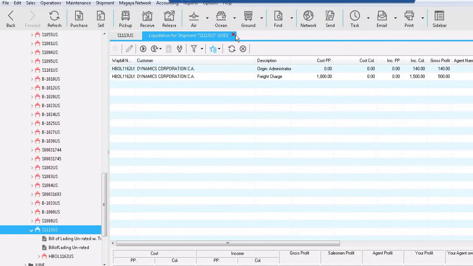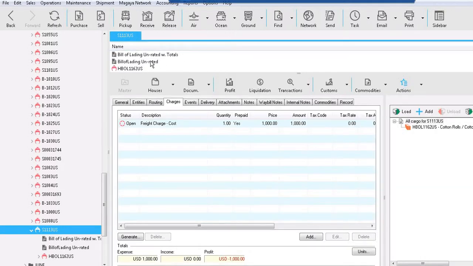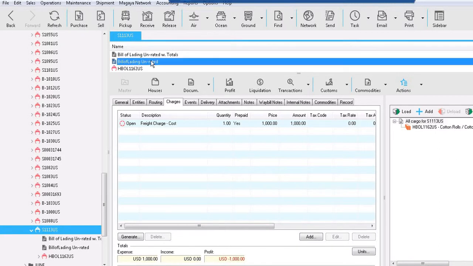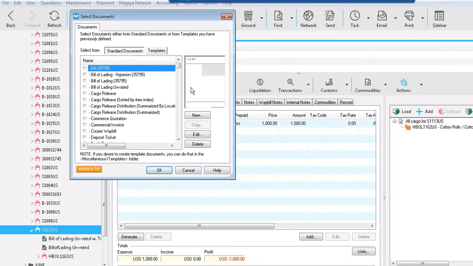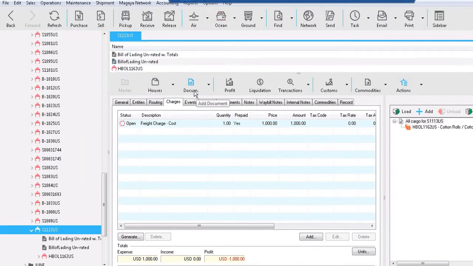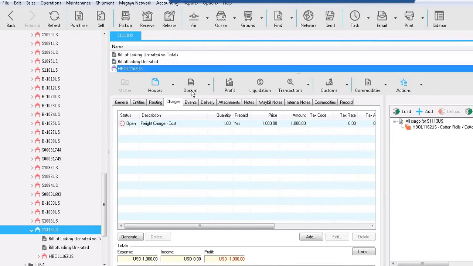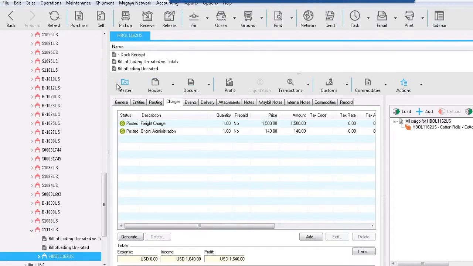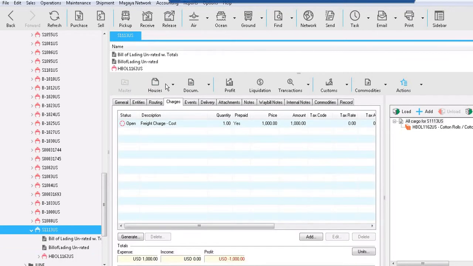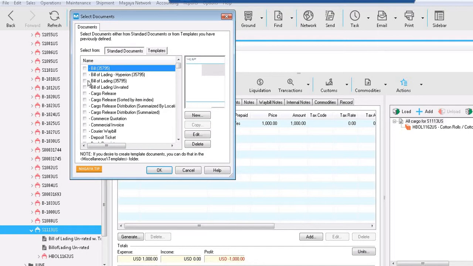Now, to add additional documents, you'll notice here we have the bill of ladings, and we only have 2 bill of ladings, and they're both unrated. So what I want to do is I want to hop over to the documents, and you'll notice that you can add documents both at the master and at the house level. In this particular case, I just want to add a bill of lading, so I'll select documents, select bill of lading, and say OK.